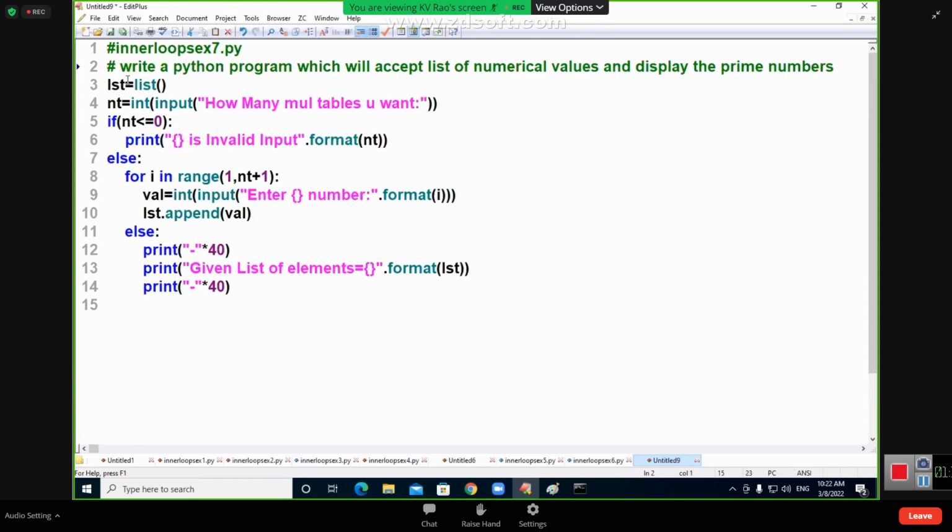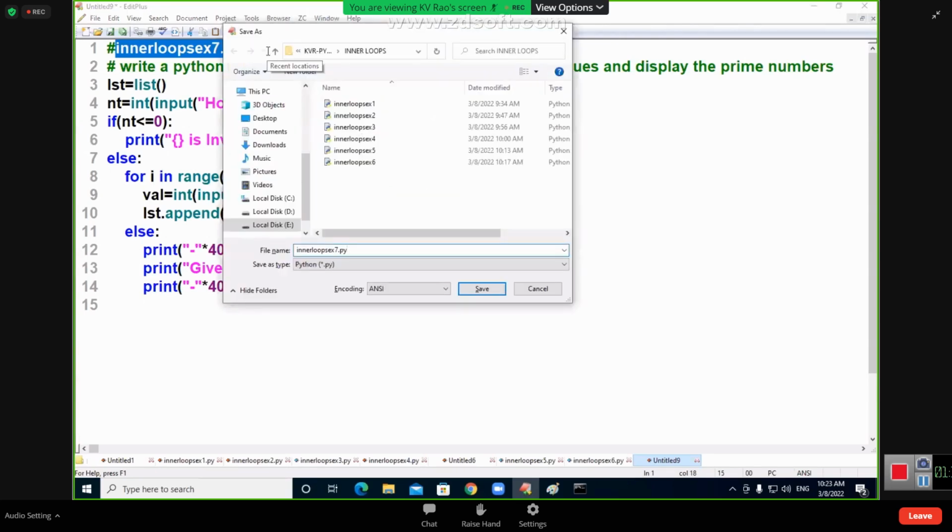See students, an empty list. Enter how many numbers you have. I have 6 elements. Read those 6 elements, append them to the list, and print that. Let me execute, my dear students.